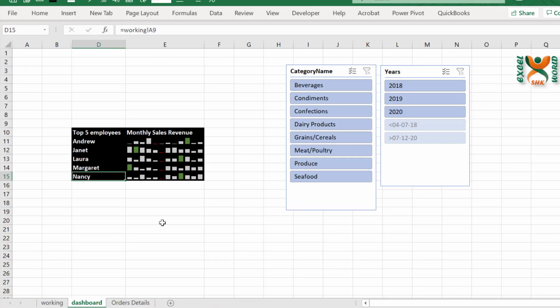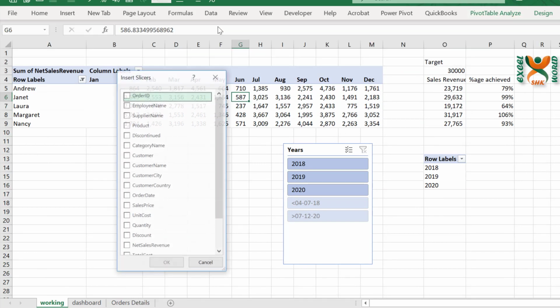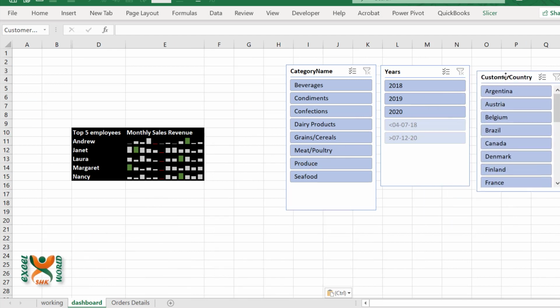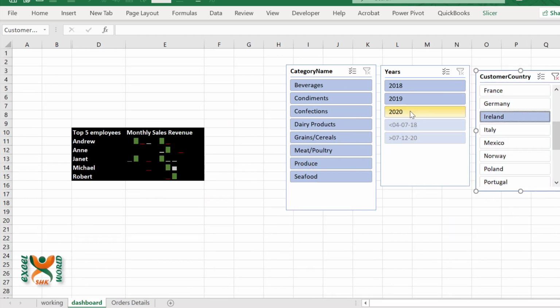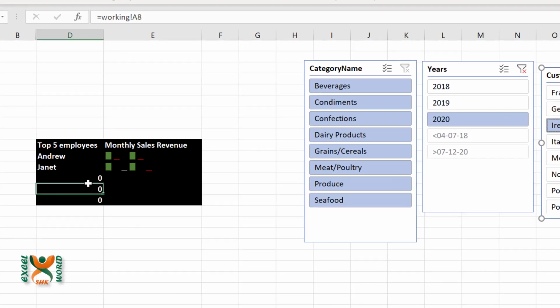So if we do not do our tweaking here, let us insert the country slicer by going to our working area, selecting the pivot table, going to analyze, insert slicer, and insert the customer country here and press OK. Copy this to our dashboard area and select Ireland and select 2020. So we will be getting 0, which is not what we want to appear in our dashboard.